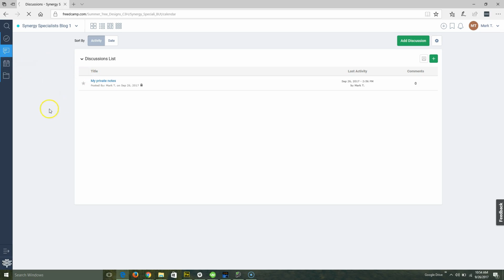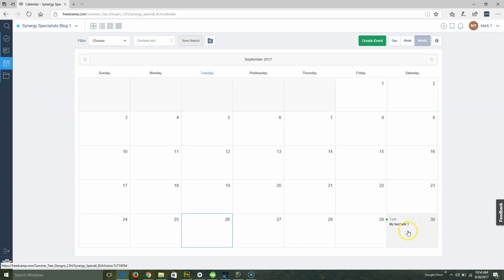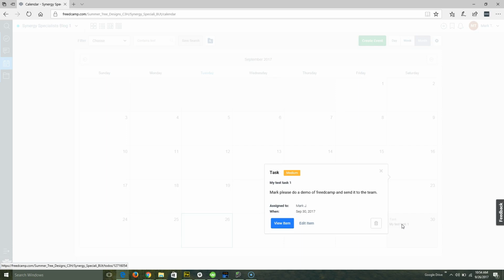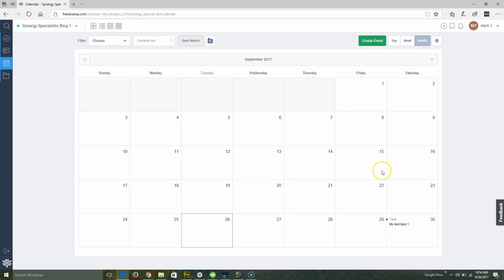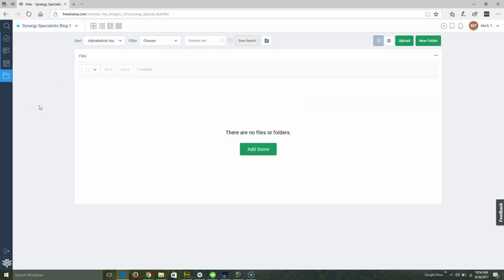We have a calendar. So you see on the calendar, my test task 1 is already updated there, and it's going to be due on the 30th. It's a nice little handy feature. And files, any files that are uploaded, either if you upload them on a task or on a discussion, those files will also be listed chronologically here. So if you need to just browse the files themselves or the attachments that are on the tasks or on the discussions, you can go to this files area and see everything that's been uploaded.